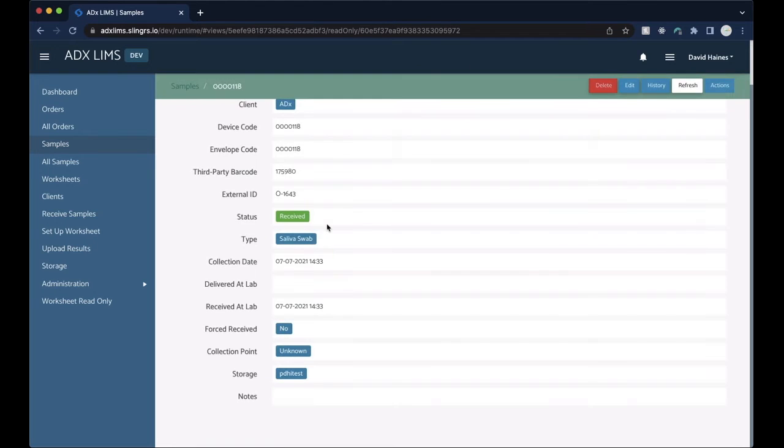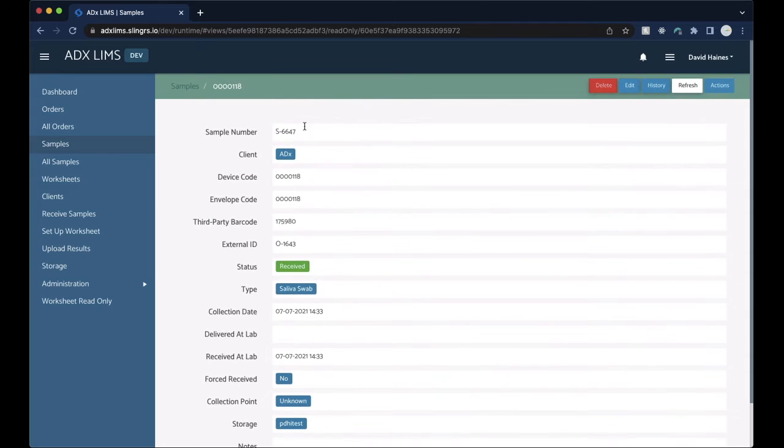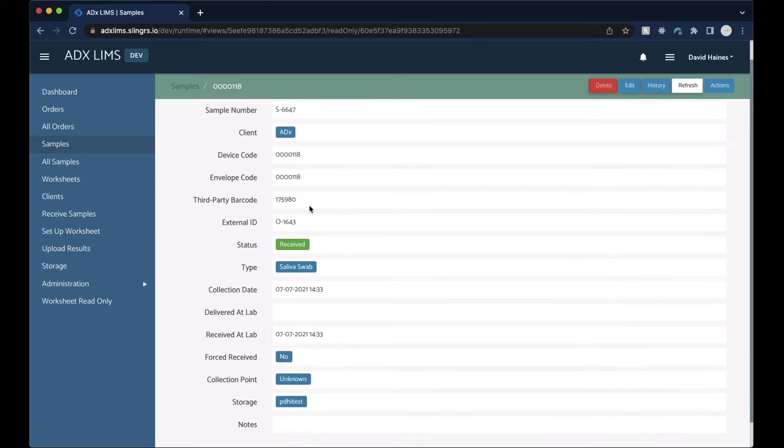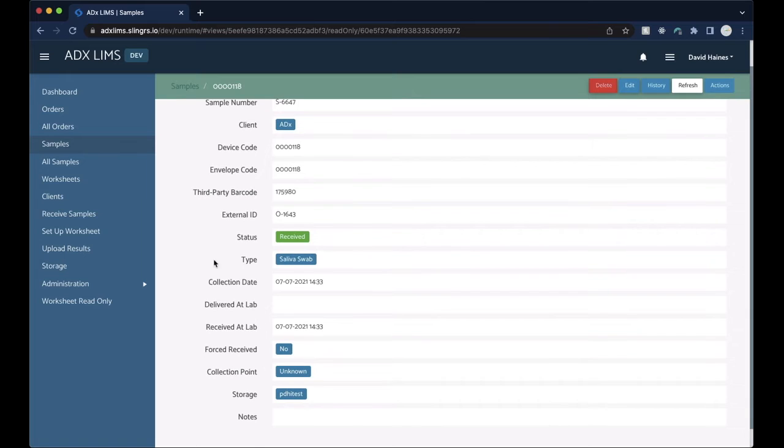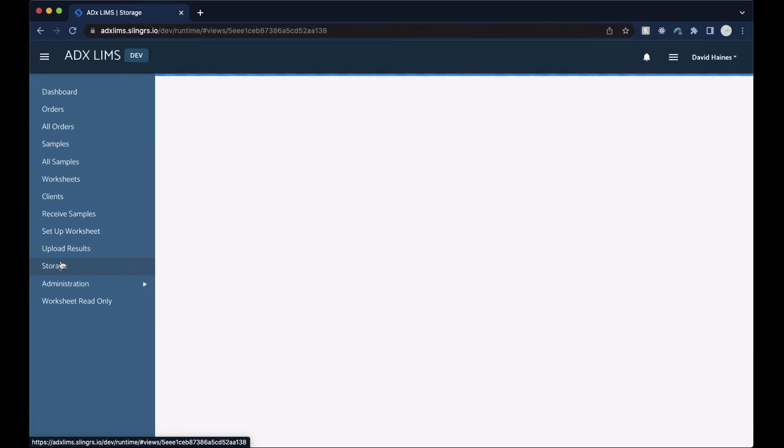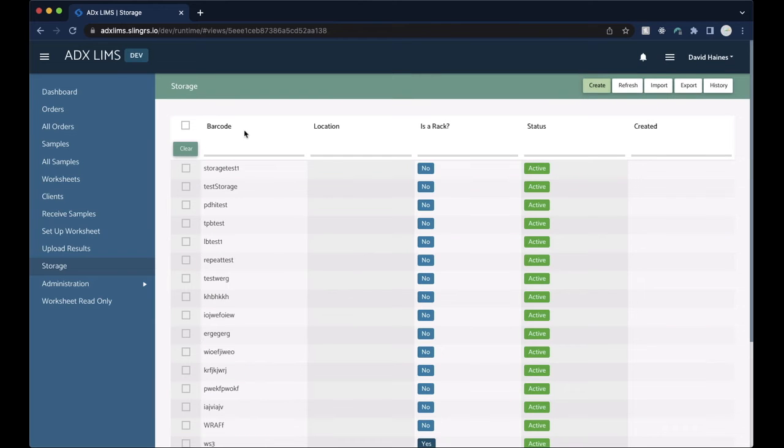We see the sample number, the client, the device and envelope codes are both usually the kit that was associated with that sample, a third-party barcode, if a client provides one, and relevant information about the collection and the delivery and receipt times. When these samples are received, we also see that there's a storage location for them. And when we open storage, we see all the different storage units that are available for the organization. Some of them are racks, some of them are not.